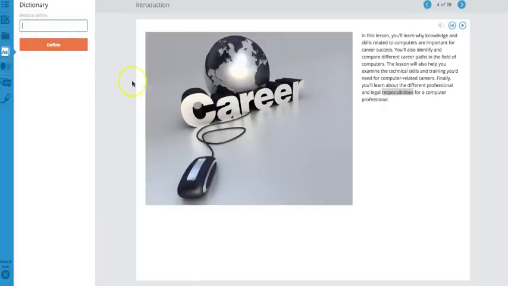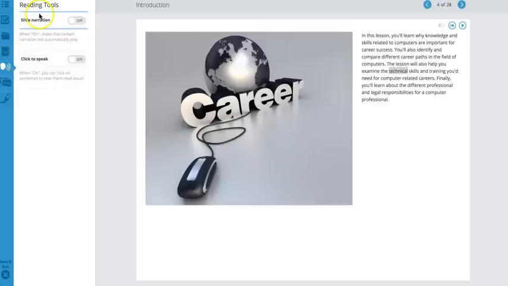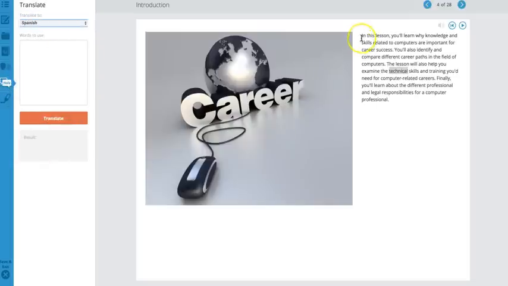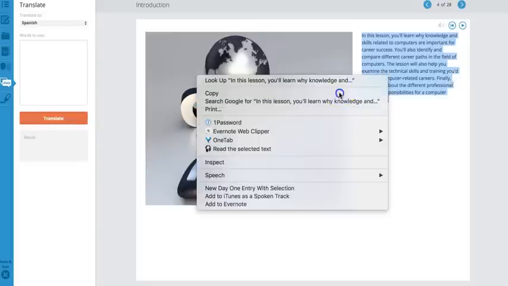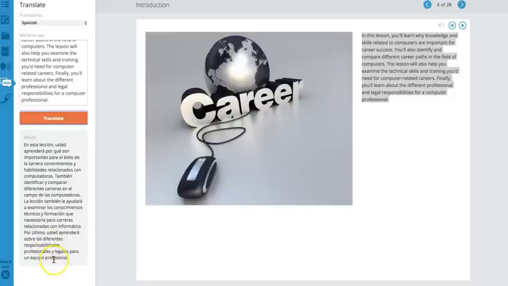There's a dictionary tool. So if you would like to copy a word, let's say technical, paste it over here and click Define. It will look it up and give you some information. You can also have it read it to you. Adjective, connected with machines and science, etc. Other options, you can change the narration tools. You can actually turn slide narration on so it'll automatically read slides to you. You can translate. So if you need this translated, you can copy it, paste it, and translate. And it will give you a translation of the page.